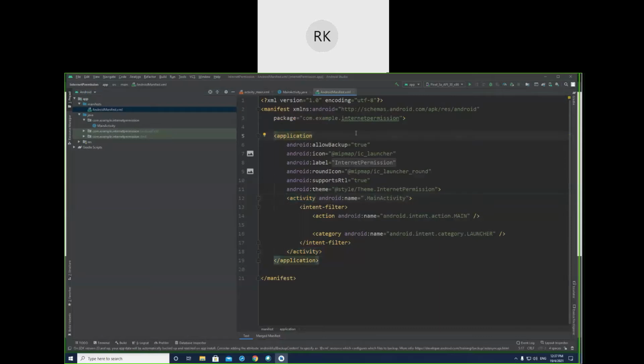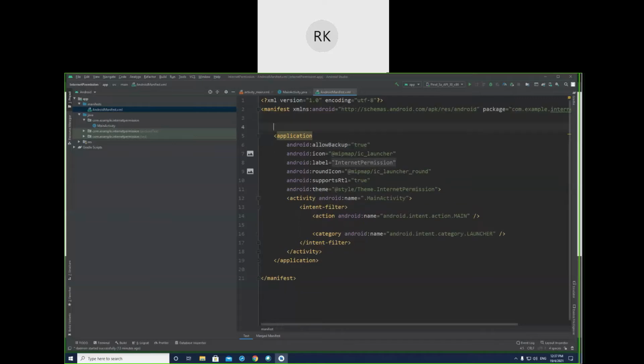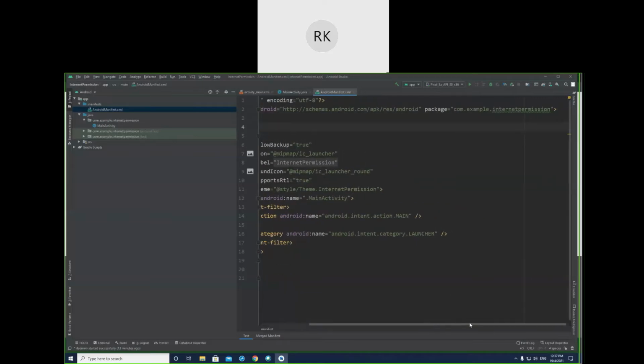Okay, so I think I did have it here, but maybe I have missed it. Yeah, okay. So this is the default manifest file. No issue.